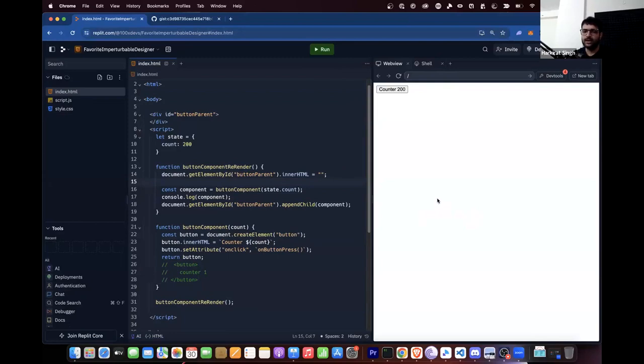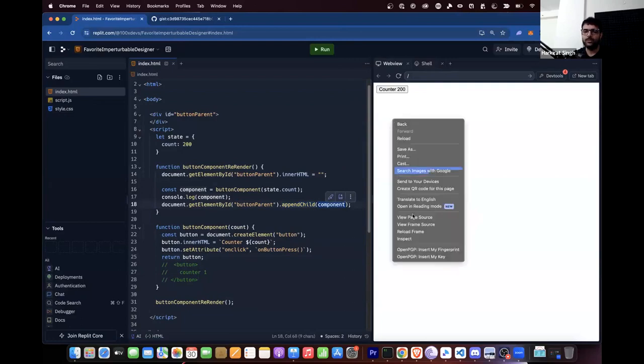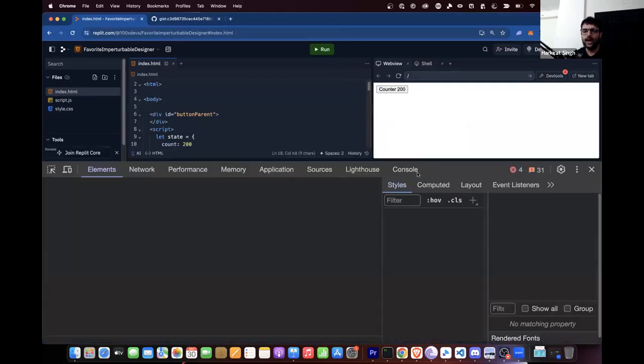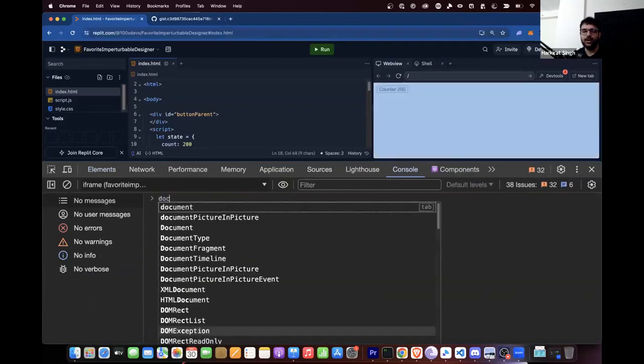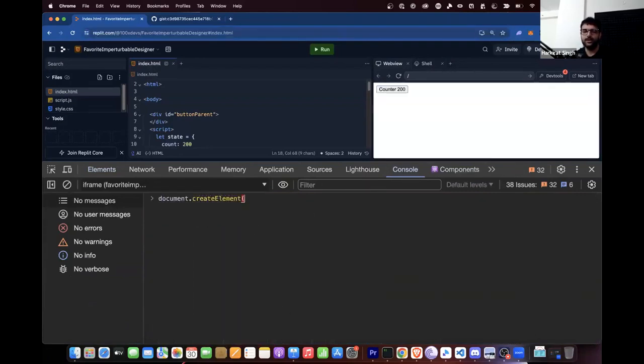Summary: appendChild. We discussed this before. appendChild, this thing right here, puts a component in the DOM. I can create as many components as I want in memory. I can be like document.createElement div.